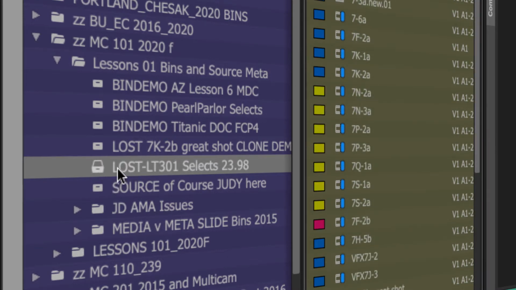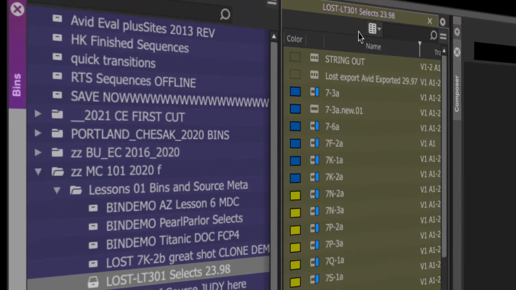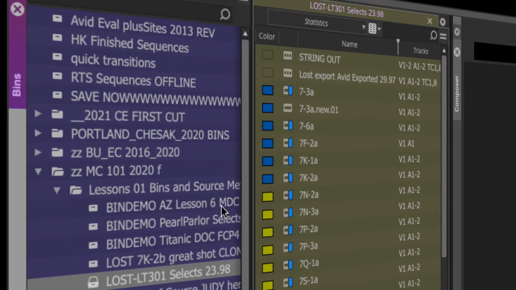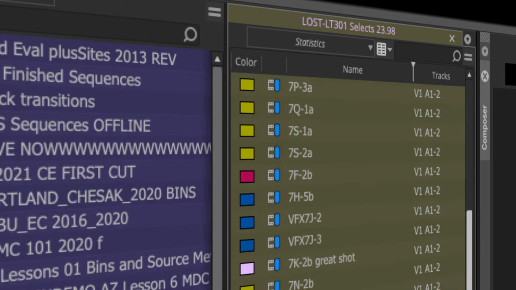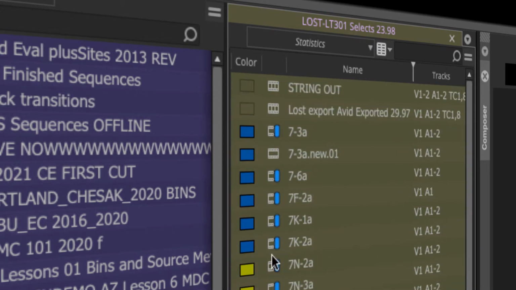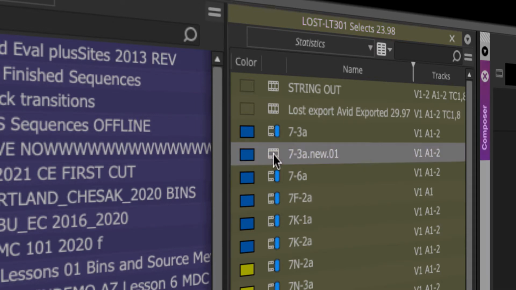So I double click this bin, and you can see the icons in the bin. So the bin's open here. It's attached to the bin container. And we have mostly what are called clips or master clips, to use Avid Media Composer terminology. These have a blue tag, meaning they're on local storage. More on that later. This one has no tag because it's actually media offline. Then we have 2 sequences in this particular bin.